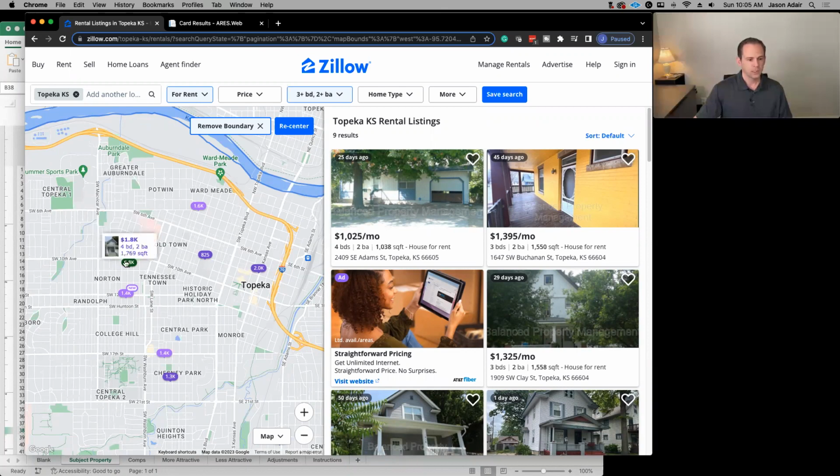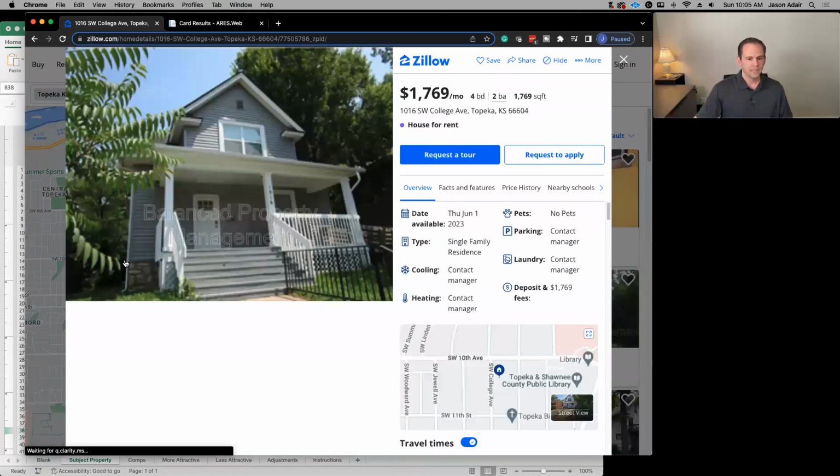So we're going to skip this one because, again, not only is it not a good ad, but it doesn't give us really any information to even figure out if it's an actual comp, outside of bedrooms, baths, square footage.